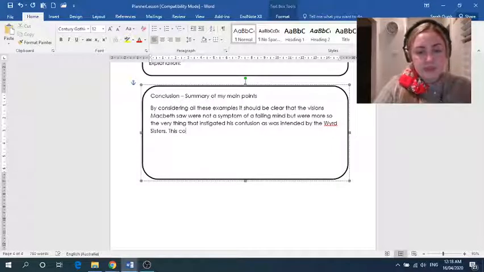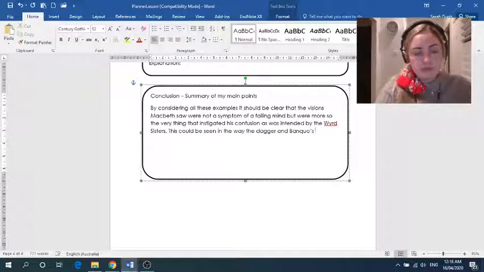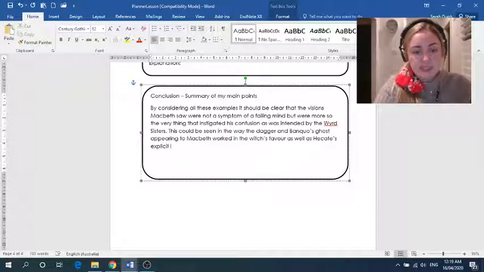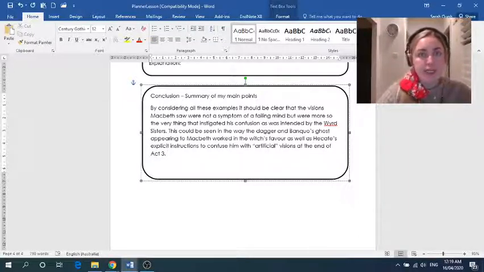So you could say, this could be seen in the way the dagger and Banquo's ghost appearing to Macbeth worked in the witches' favor, as well as Hecate's explicit instructions to confuse him with artificial visions at the end of Act 3. All right, and then I could leave it there. That could be my conclusion, and that's fine.